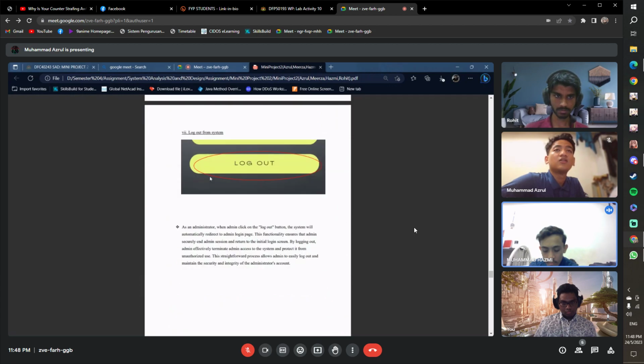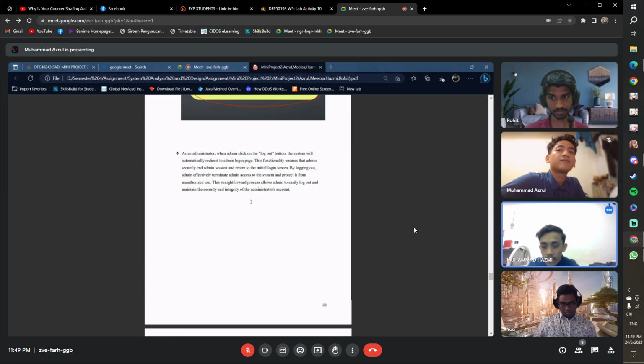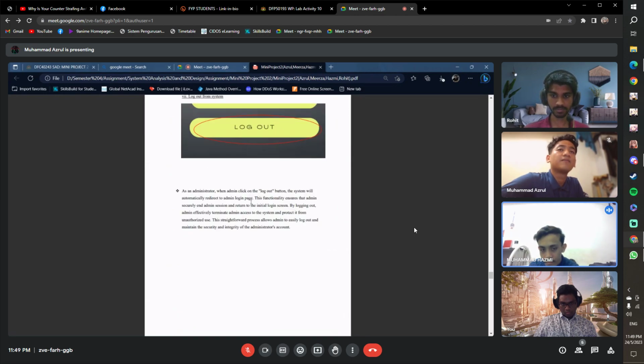Okay, the last one is the logout from the system. For example, when the admin clicks the logout button, the system automatically redirects to the login page. This is because they want to end the administration session for security. Okay, for security in the admin system. If there is no logout button, any unauthorized user could get in through the device of the admin.